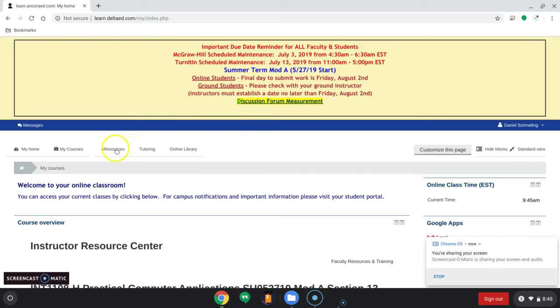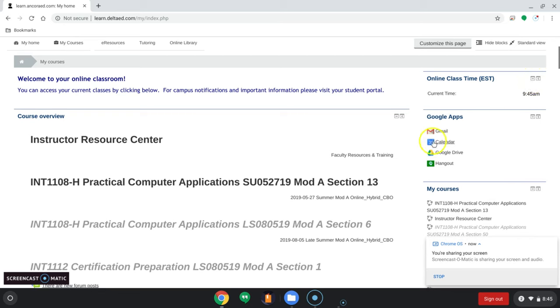So every student has an Office 365 account. An Office 365 account is Microsoft products. Those are the products that use Word or PowerPoint or Excel and not Google Docs, right? So it doesn't use Google Docs or Google Sheets.